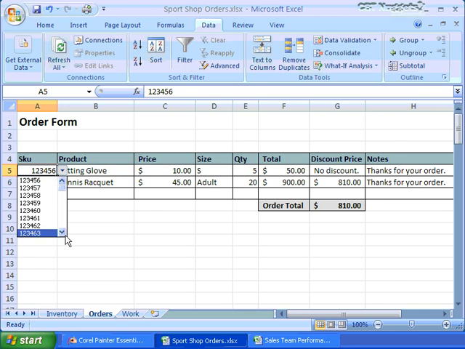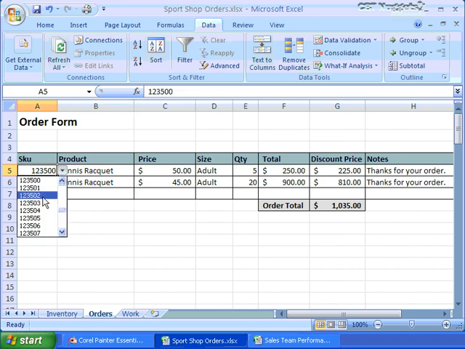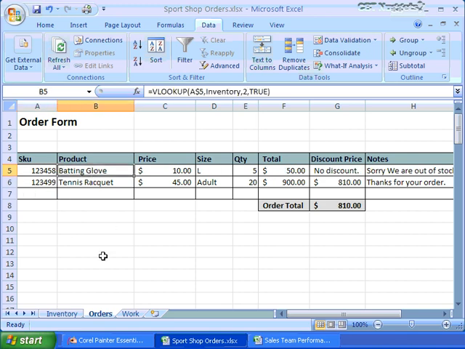Now for my users, it still might be difficult because they might not have all these SKUs memorized. Hopefully they have some sort of reference so they know what it is. But just for the purpose of this exercise, isn't that a lot easier to be able to change the SKU? When you click outside the cell, the arrow goes away. Make another selection. There we go. We got lots of tennis rackets in here, evidently. There we go. There's our bat and glove.